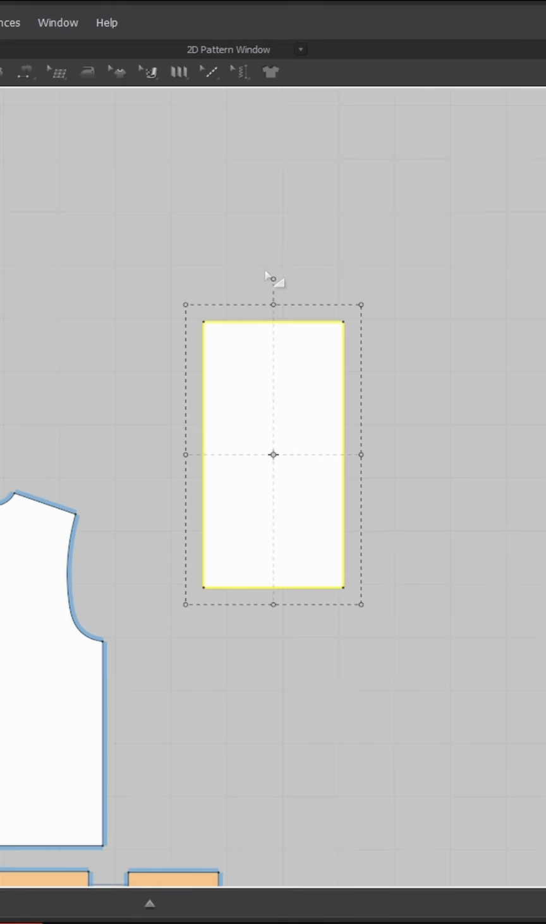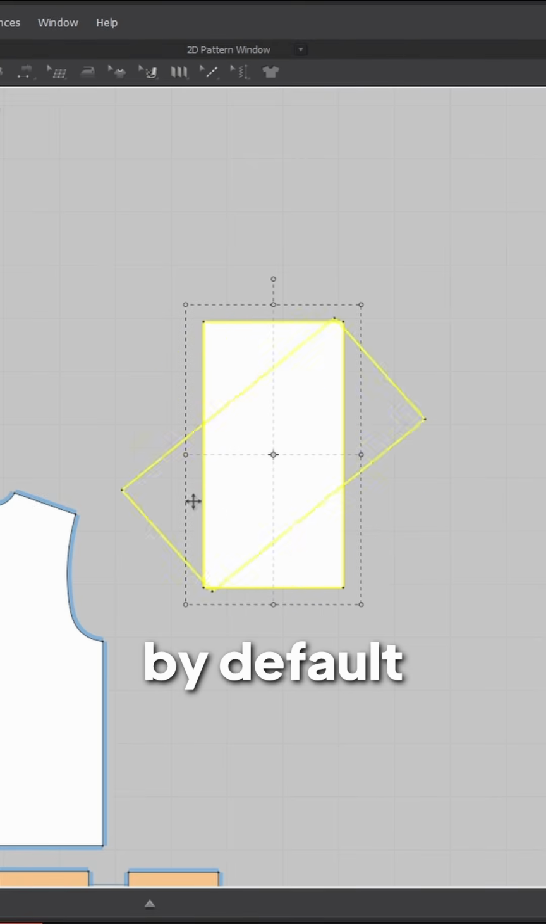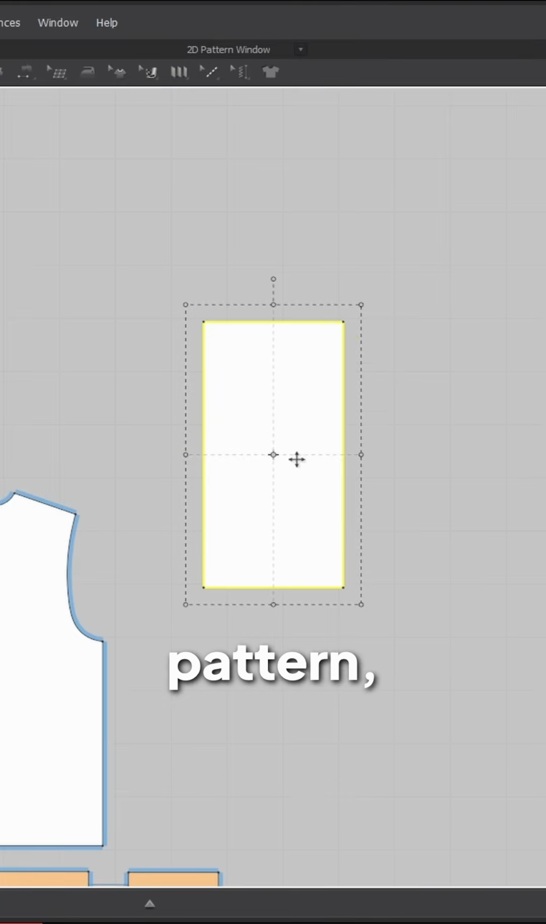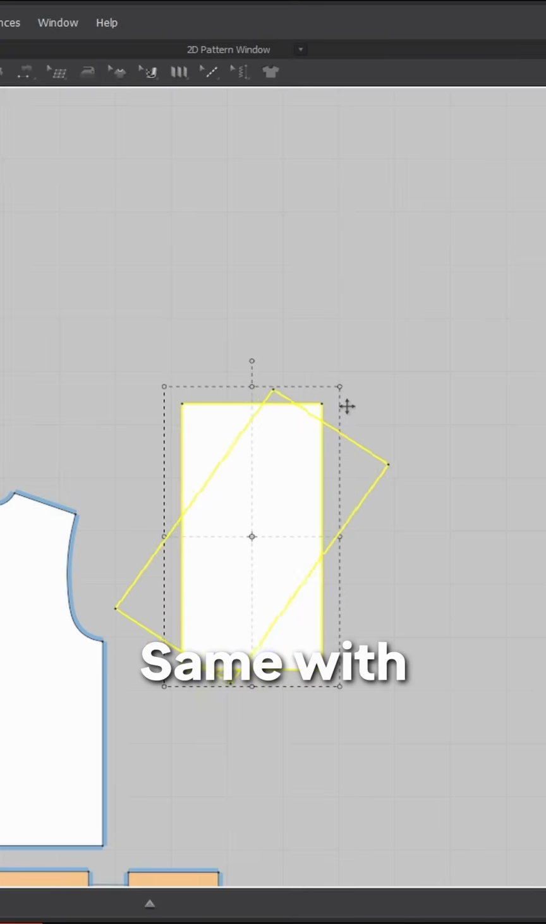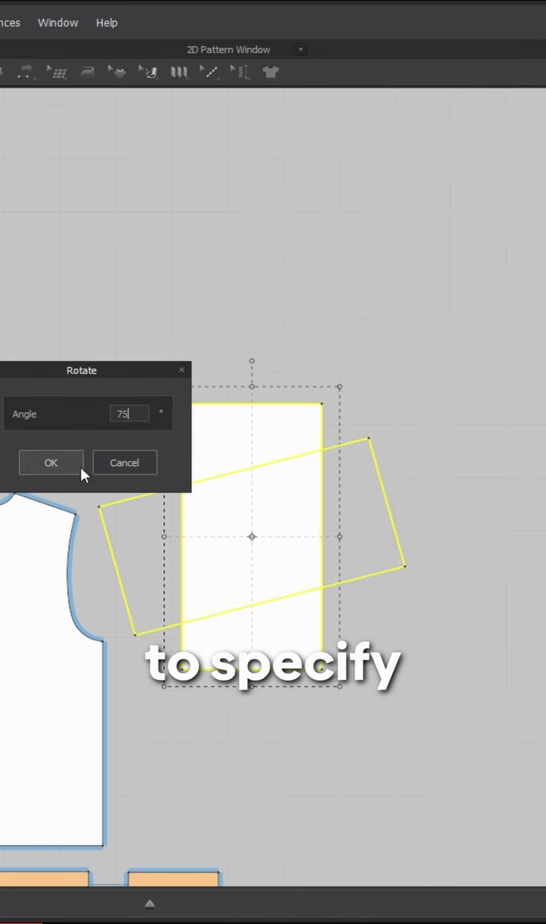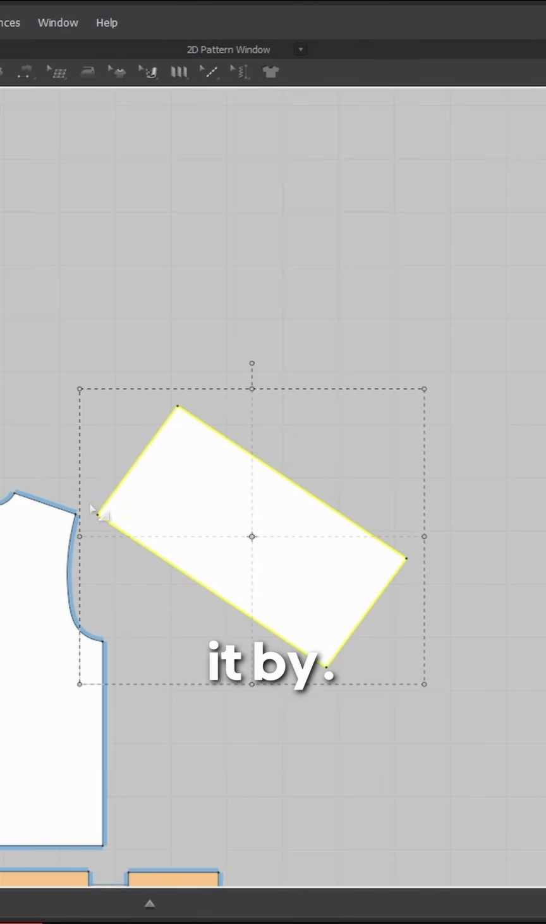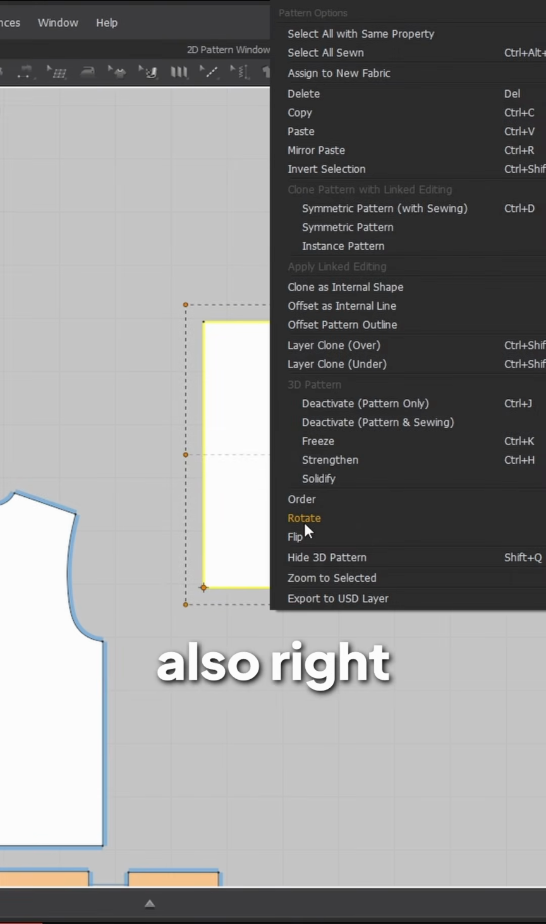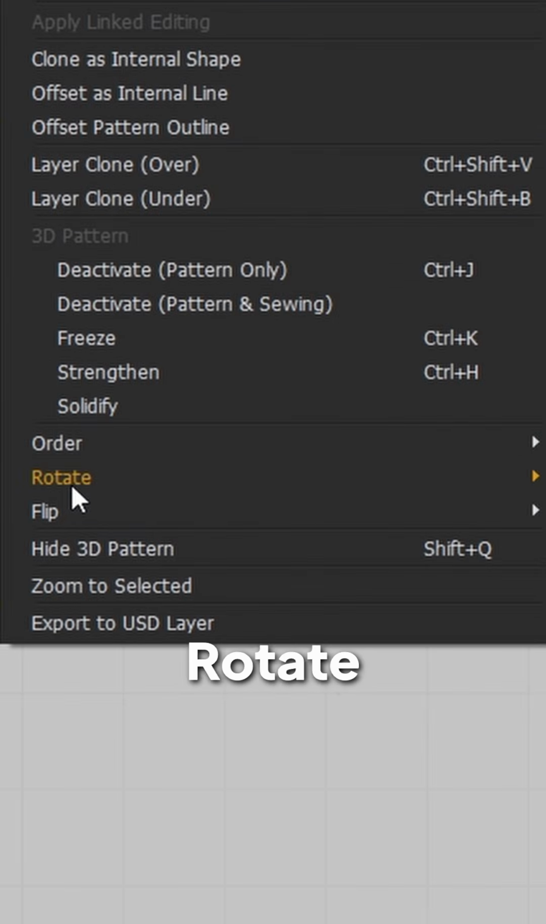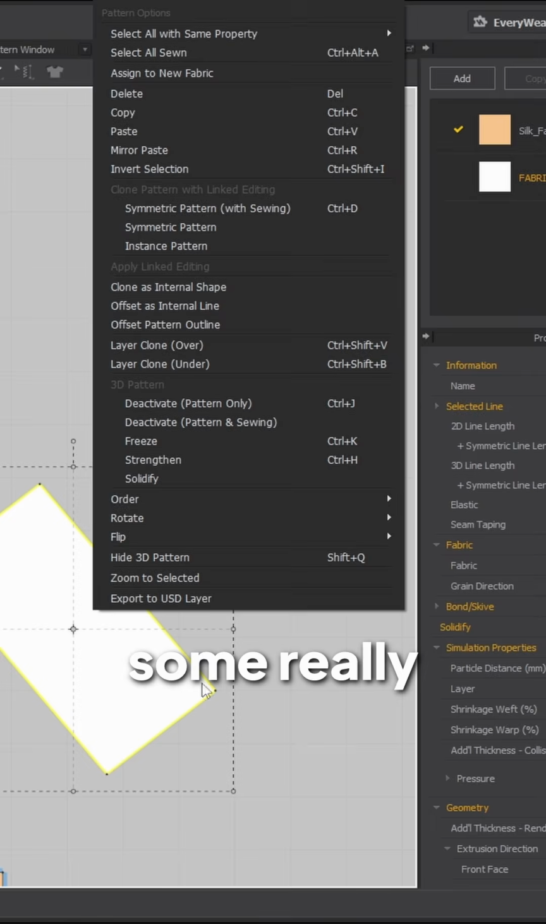To rotate a pattern, you can use this little dot over here, which by default rotates from the center of the pattern, but you can double click on the pivot point to activate it and set it anywhere you want. Same with the other transformations, you can right click to specify how many degrees you want to rotate it by. If you need more precision, you can also right click on a pattern and head to the rotate and flip submenus where you'll find some really handy tools.